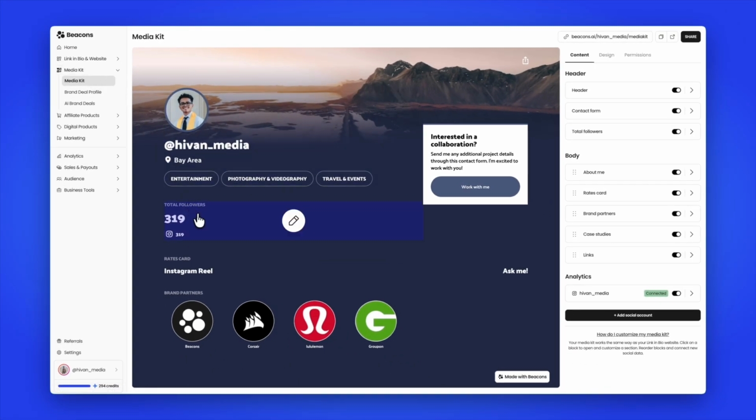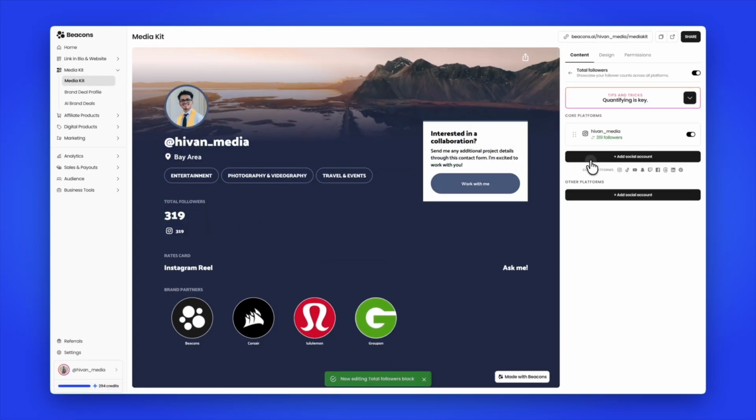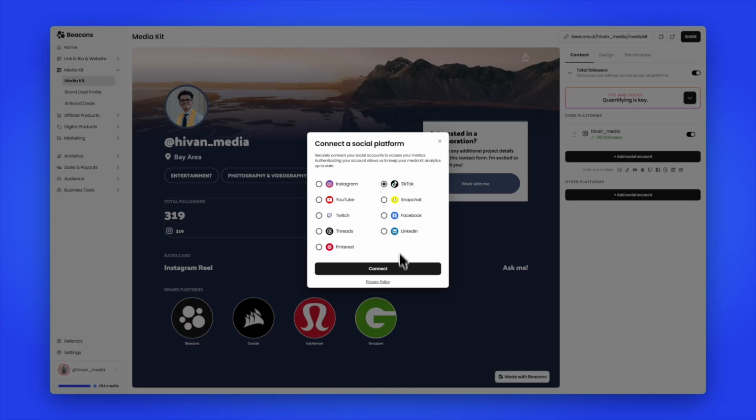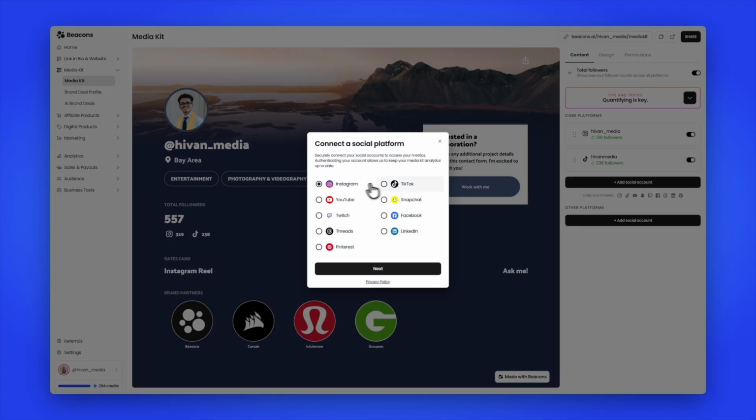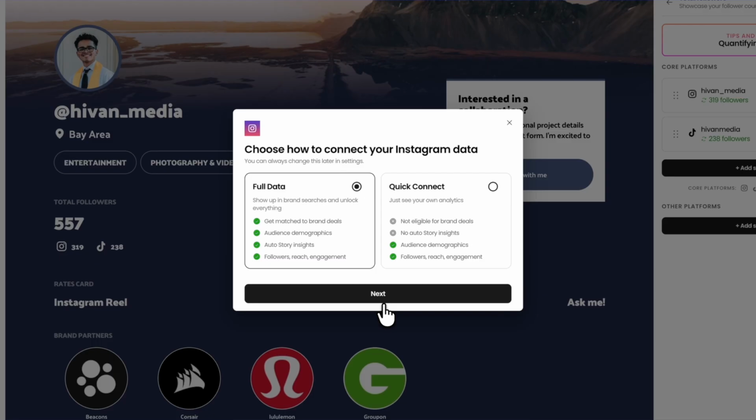First thing you want to do is to connect your social accounts. Pick a platform, log in, allow permissions, and you're done. One thing to know, Instagram has a slightly different setup. You'll see 2 options: Full Connect and Quick Connect.